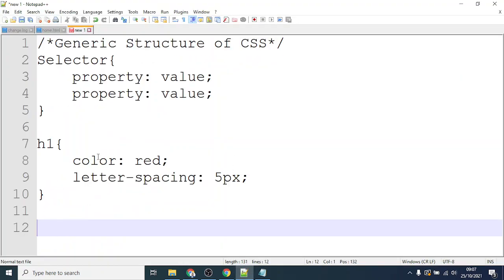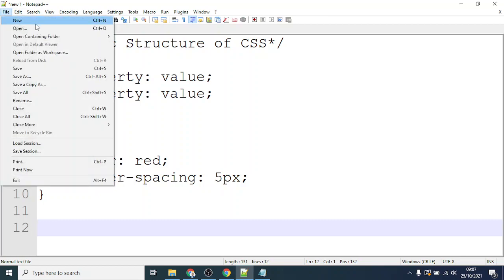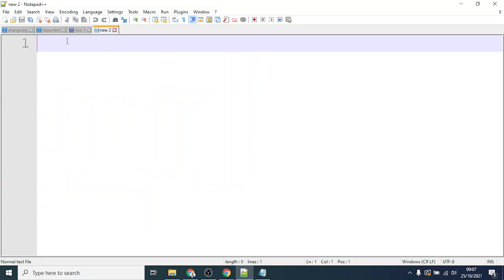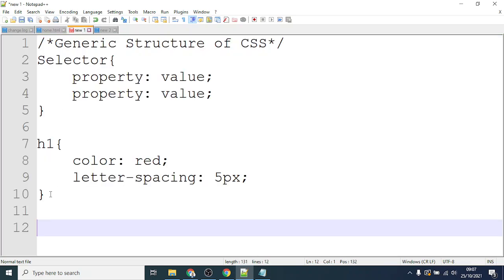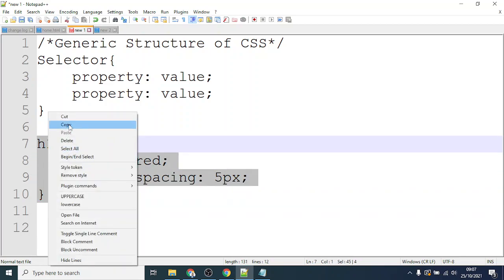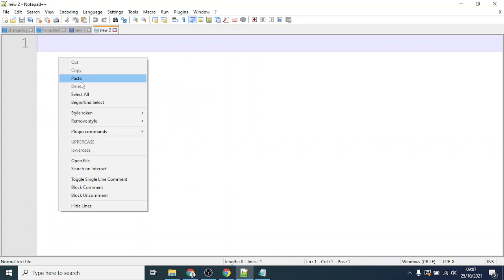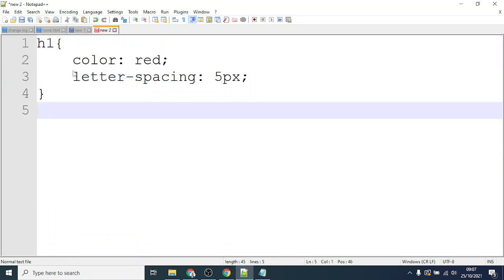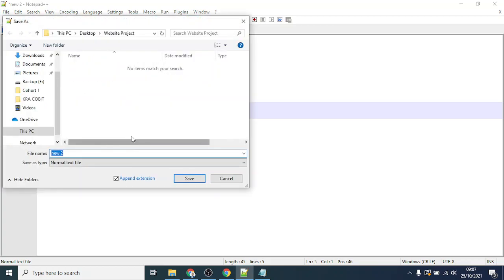Okay, so let's have a look at that. Let's begin with external. So how do you create an external style sheet? Of course, you come to New like that. Then you begin writing your code. We've already written some code here, which I'm just going to copy, then I'll come here and paste it. We've already written code for H1. Then, how do you save your external style sheet? You come to File, then Save, or you can press Ctrl S on your keyboard.